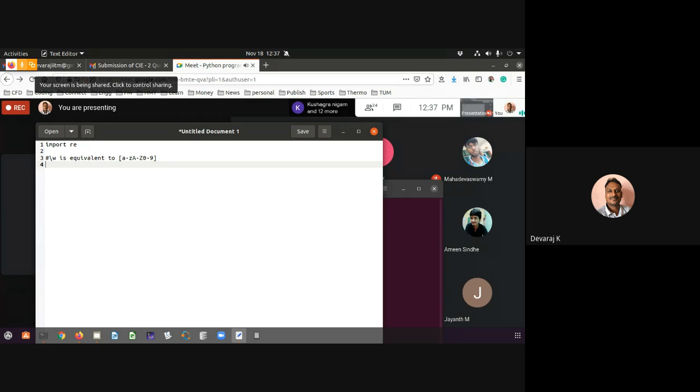Now let me use this. Let me call it p only. p is equal to re.compile, and I'm going to use \w and close it. Then I want to define a find, so let me call it q is equal to p.findall. This is one more function.